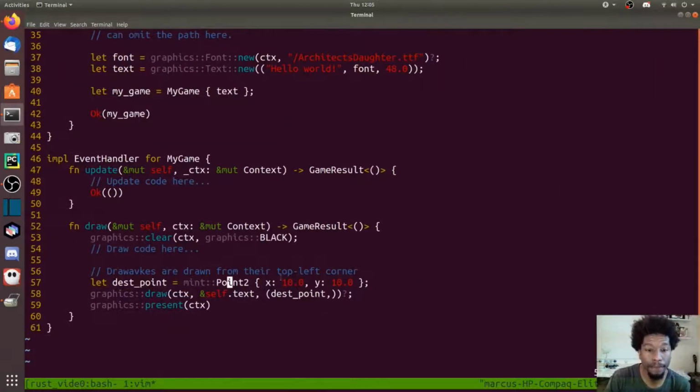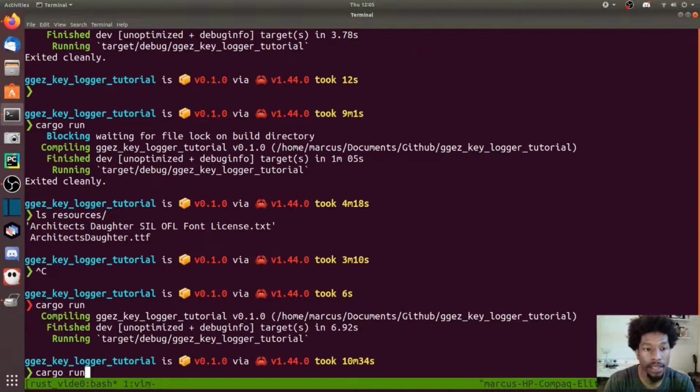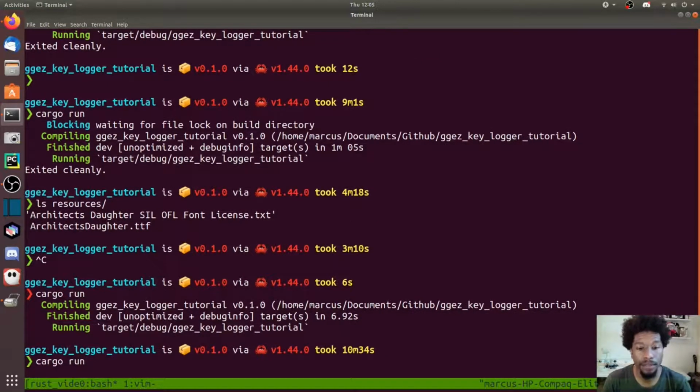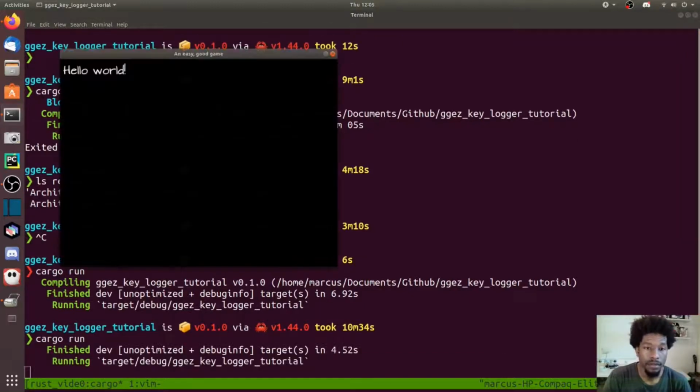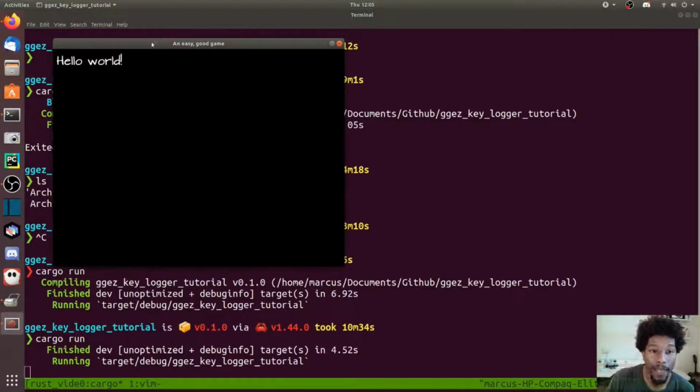So make this big. So we're creating a point. We're giving an X and Y. And then we're saying graphics draw, context, so we know what you're drawing on, or what you're using. We're going to take the text from my game.text, and then we're passing this tuple that has the destination point. And then everything else is the same, presented to screen. And to show you what that looks like, run it real quick. We now have an easy, good game, Hello World, right here on the top left. And I did the offsets by 10, so it's not all the way in the top left, but yeah. That's what we have so far.